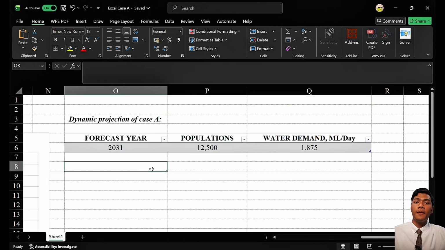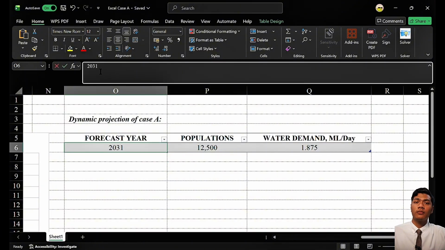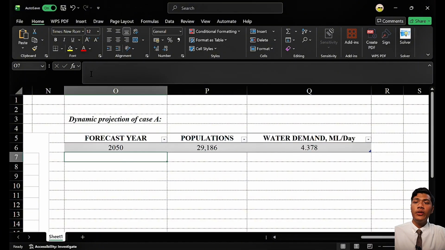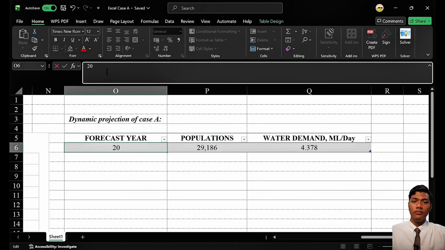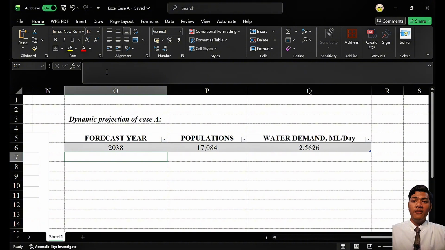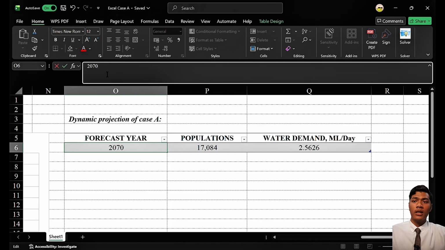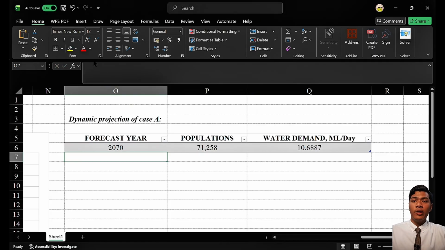First, 2050. Next, a mid-range target like 2038. And finally, a distant projection for 2070. As you can see, the population and water demand update instantly the moment the year is changed. This demonstrates the effectiveness of our dynamic projection table.